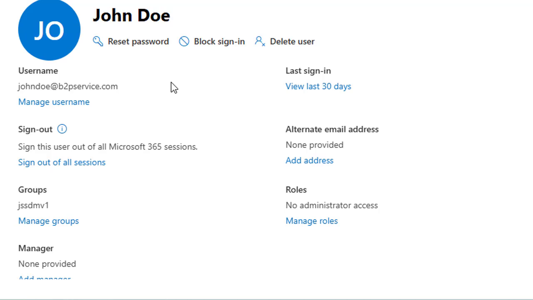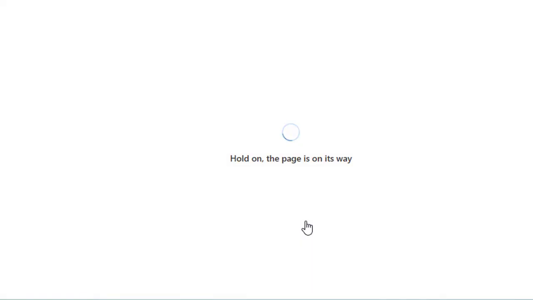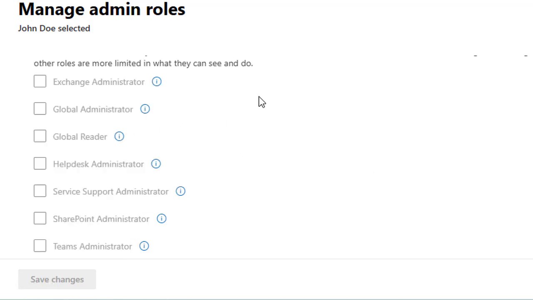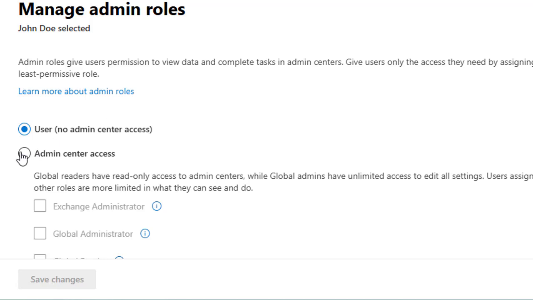Once you open the user options, you have reset password, block sign-in, delete user, and groups, manager, sign out, username, last sign-in, and alternate email. Under that, when you scroll down, you get to the roles section. You can click on Manage roles. Here you will see a list of available admin roles, and you can select the appropriate role based on the user's responsibility.